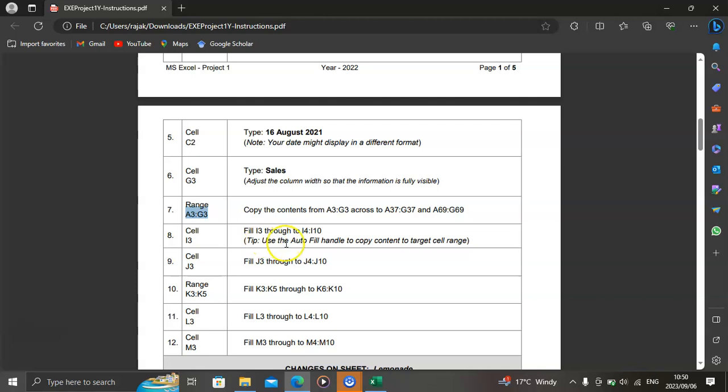It says use the autofill handle to copy content to the target cell range. Fill I3 through to I4 through I10. If you check cell J3, it says the same: fill J3 through to J4 through to J10. Also in range K3 through K5, it says fill K3 through K5 through to K6 through K10. Fill L3 through to L4 through to L10.